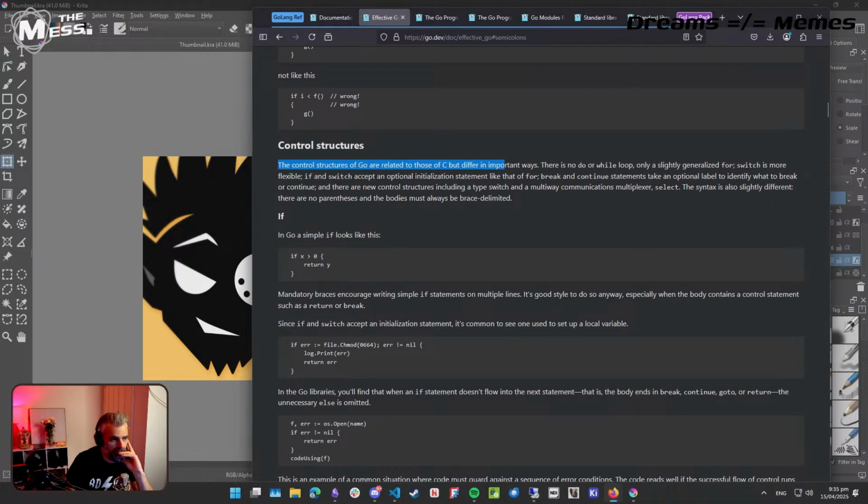In Go, a simple if looks like: if x is that, then do that. Since if and switch accept an initialization statement, it's common to see one used to set up a local variable. Oh, that's kind of cool. That's kind of nice syntax, actually. I like that. It's similar to some other languages where you can define the variable in the if statement, and if that variable is truthy, then it'll continue. If it's not, it won't. But that variable is still defined and accessible. It's kind of cool.